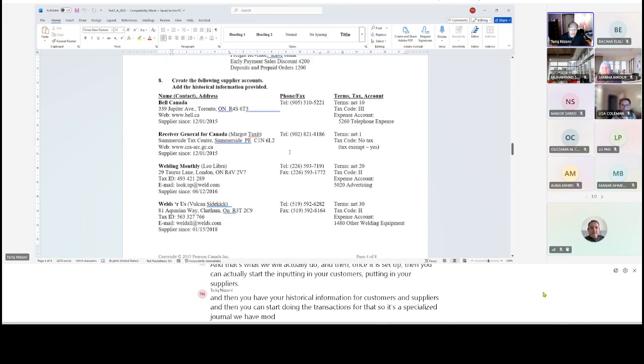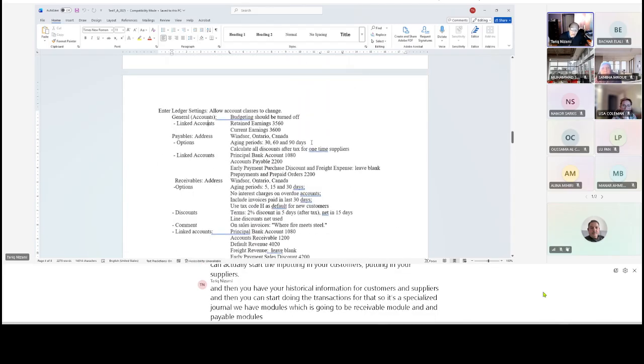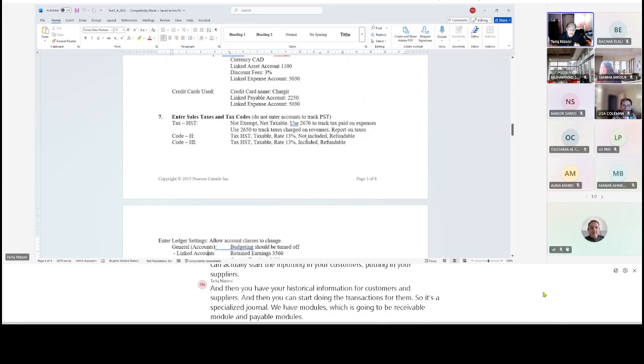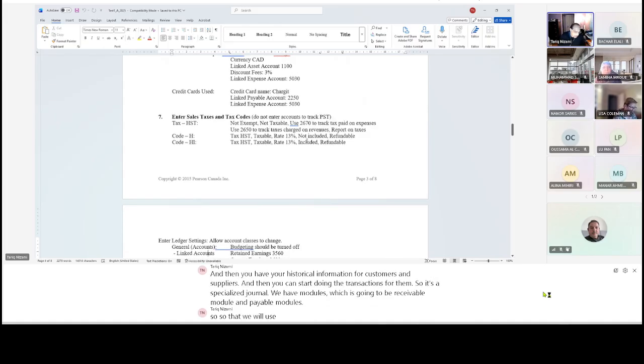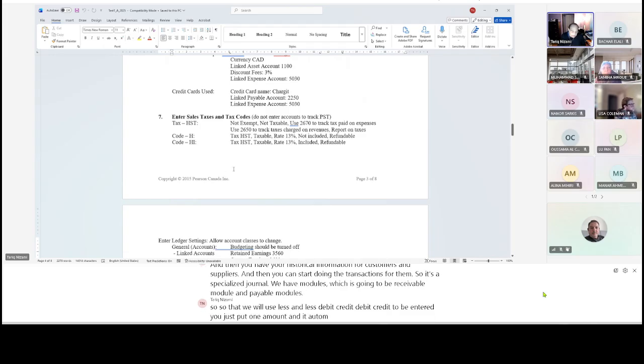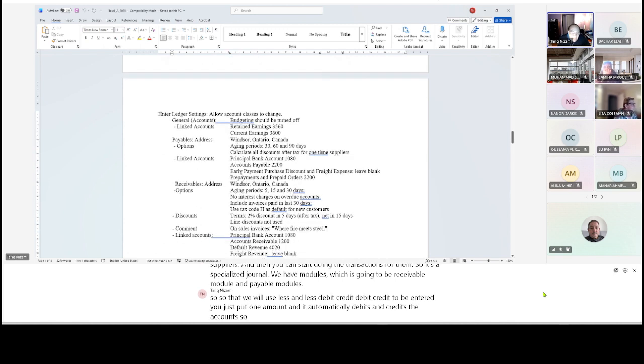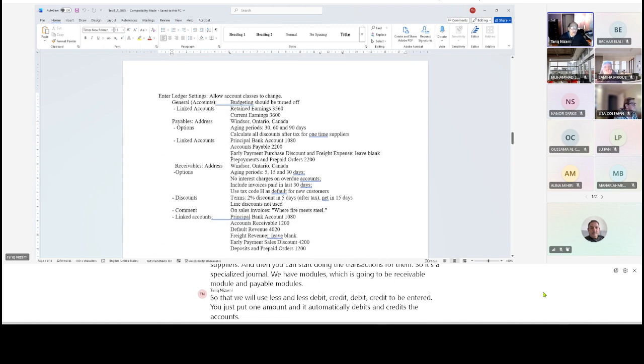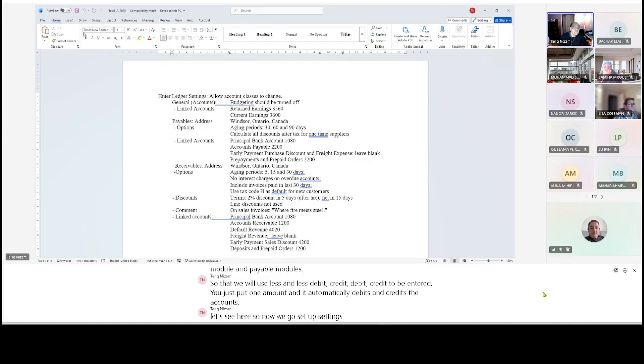We have modules, which are the receivable module and the payable module, so that we will use less and less debit and credit entry. You just put one amount and it automatically debits and credits the accounts. So let's see here. Now we go to set up settings.